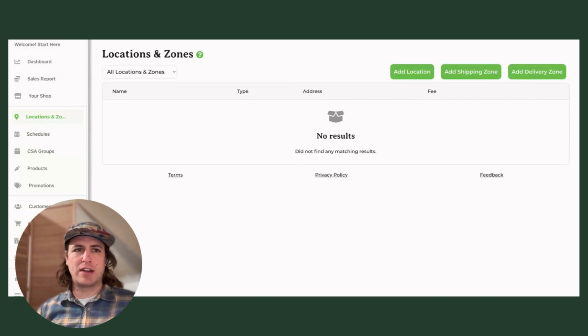It's really important to add locations as your first step in setting up your shop, because without locations, you can't link schedules, and without locations and schedules, you can add products, but you can't have those products appear on your shop. Everything has to be linked to a schedule and a location.